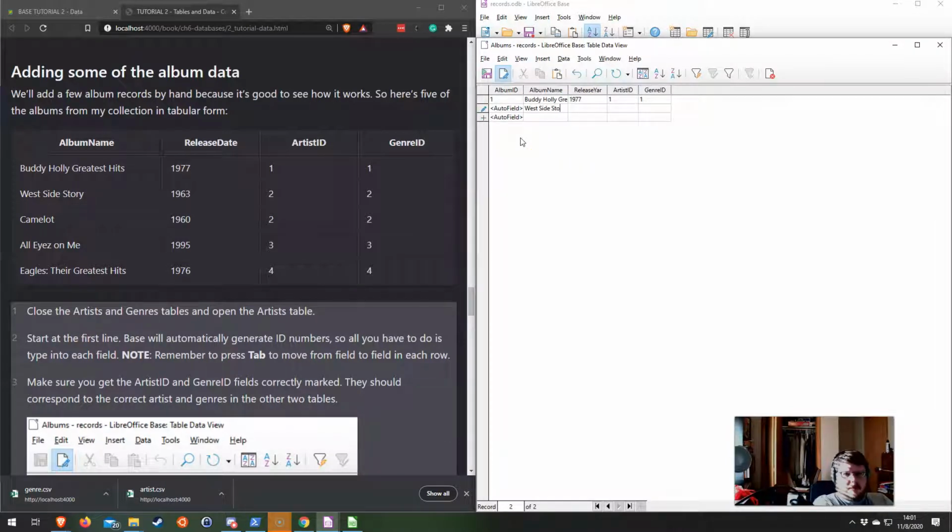West Side Story, 1963. Some of these are my wife's. She really loves show tunes. Camelot, another show tune, 1960. All Eyes on Me. Bonus points if you know who the artist is on that one. It's Tupac. Yes, I have a Tupac album on vinyl, which is really awesome. It's super fun to listen to on the record player.